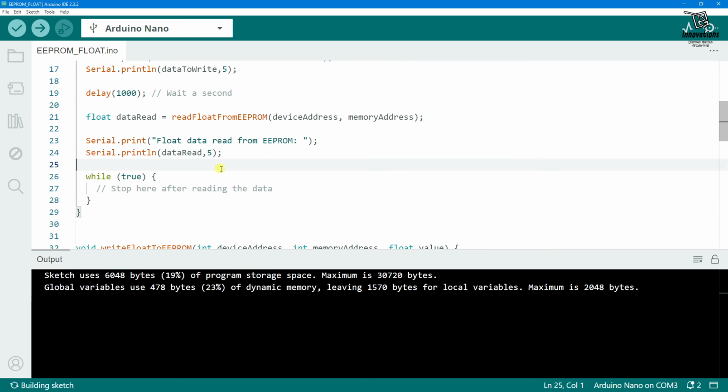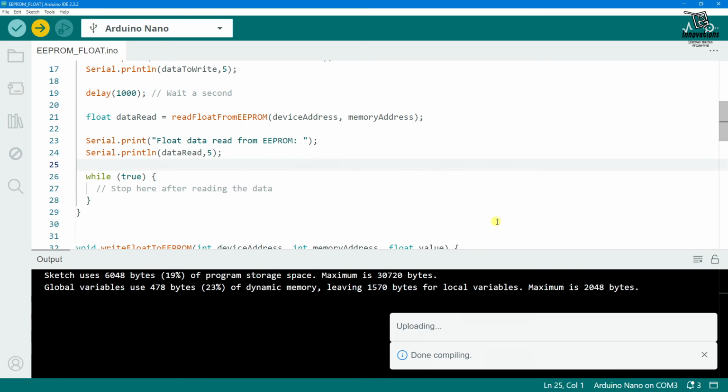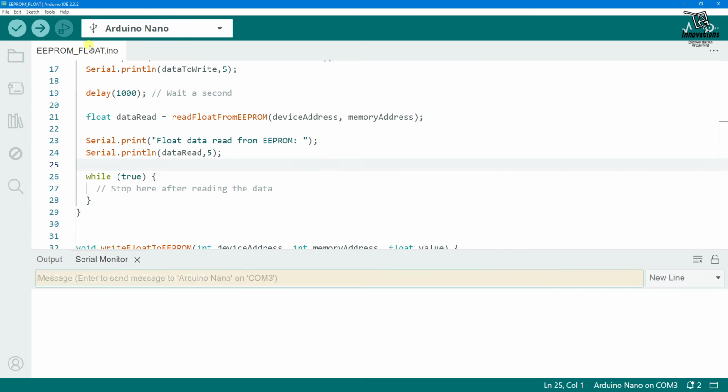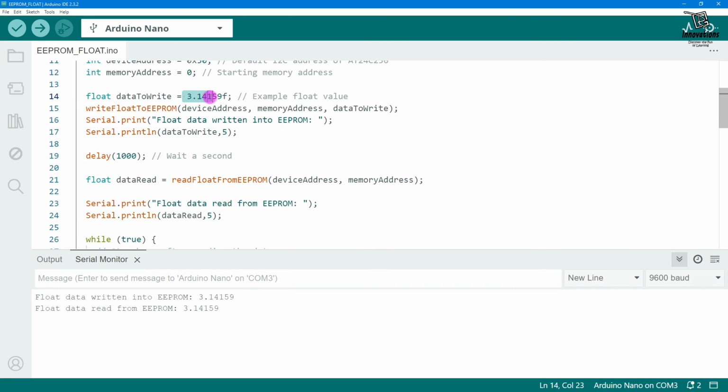So we are checking it up to 5 decimal points. Now we will upload the sketch. Uploading done, and let's start the serial monitor. Float data written into the EEPROM is 3.14159, and float data read from EEPROM is 3.14159. So in this way we can write float data and we can also read float data from the EEPROM.